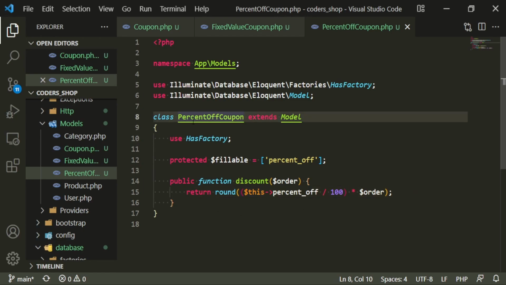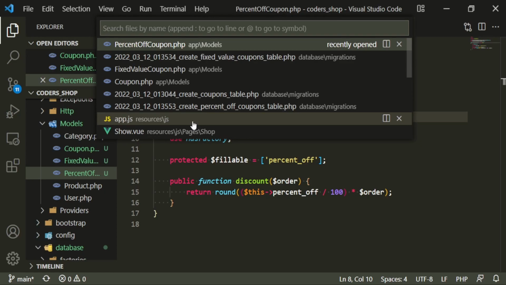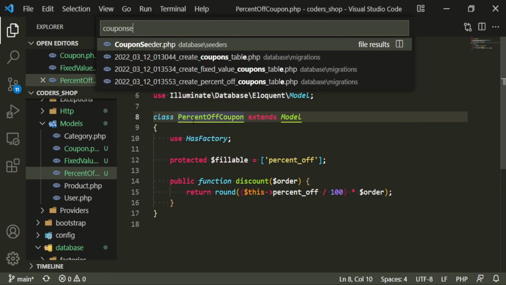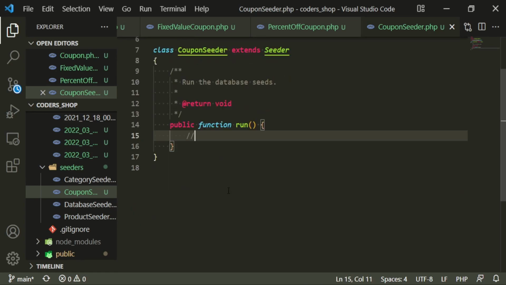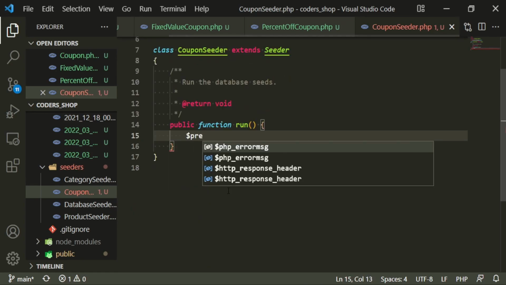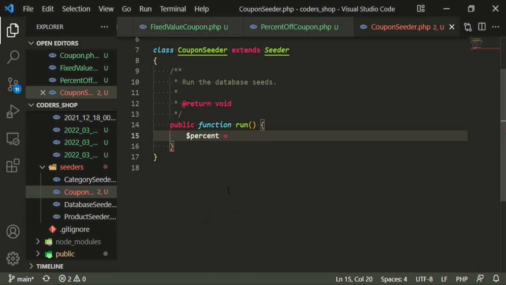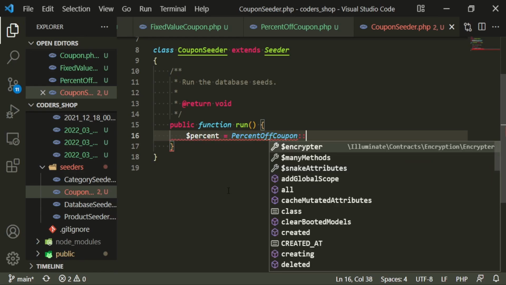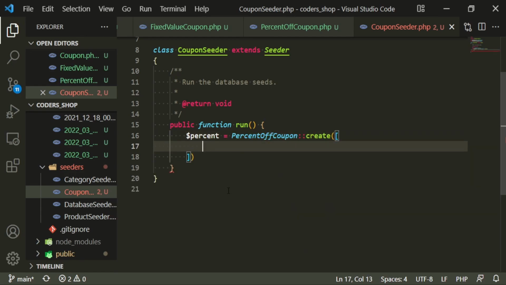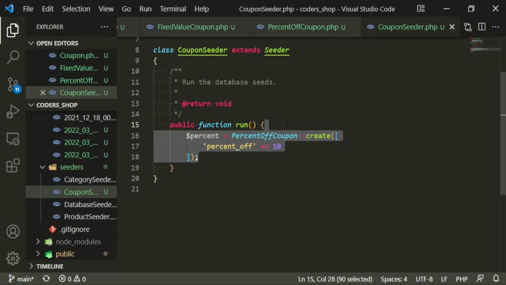The next thing I want to do is open up our new coupon seeder. And we're going to seed some of these coupons into our database. So we're going to create a variable for percent. We're going to say percent off coupon create. And for this one, we just need the percent off. And for our percent off, we're just going to say 10. Okay, let's copy this one.